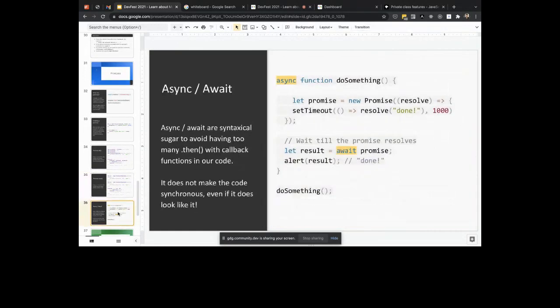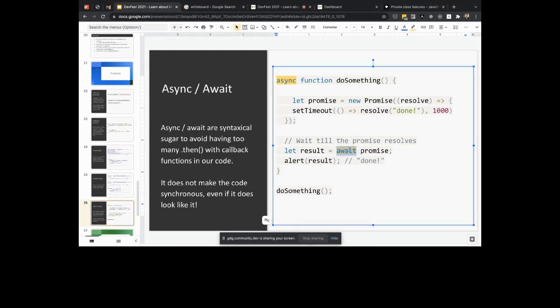And the last thing is async await. So async await is a JavaScript syntax that is supposed to simplify our code. Now I say supposed because sometimes it ends up making things more complex, in the sense that people tend to abuse await way too much, and tend to think that it makes things synchronous, or they tend to make things synchronous, even if it doesn't make sense to do so, I would say.